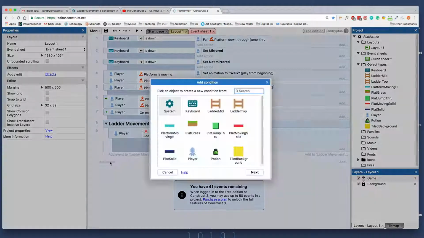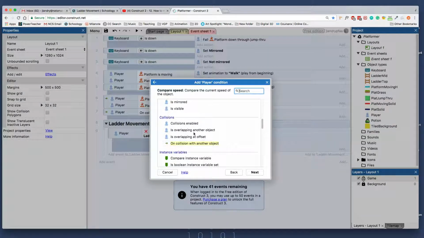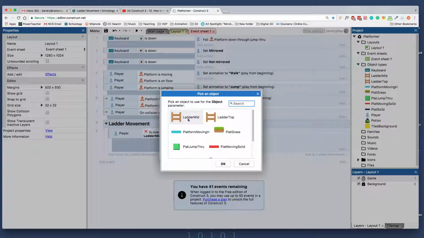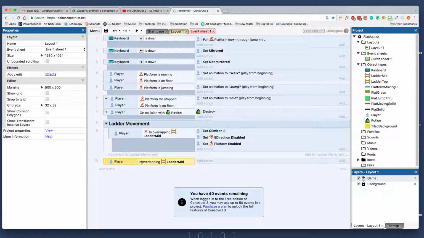Okay, so now we're going to add a second event. It's going to be the player is overlapping another object, ladder. Now this is going to be the opposite of this first one here. So this is going to be when the player is overlapping the ladder. But we need some other conditions. The player has to be pressing the up arrow or the down arrow.